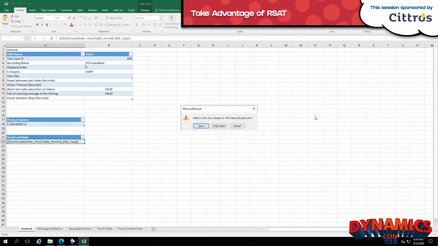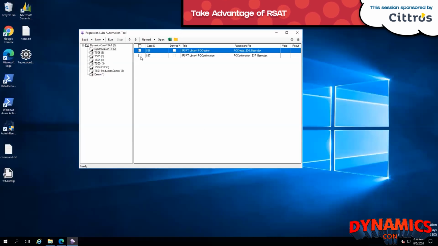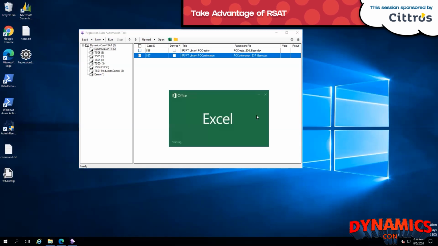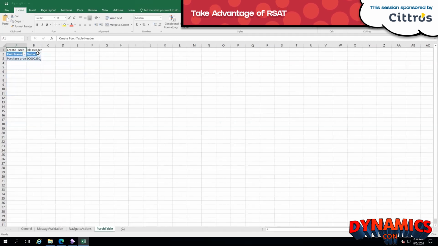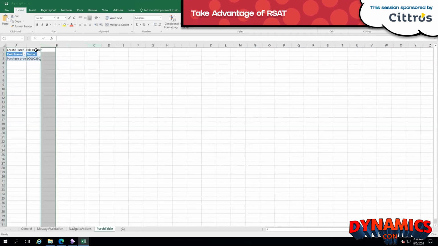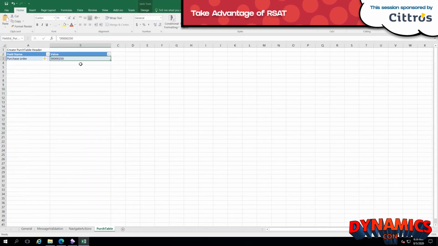So let me close this. Save. And if I open this one, it will get clearer to you. In the purchase here, you have a fixed value at this moment for the purchase order that we created in our recording. But we want to play back and run this automatically several times. So we don't want a fixed value, but we want to chain these two test cases together, so whichever PO has been created, that one we want to confirm in the second step.